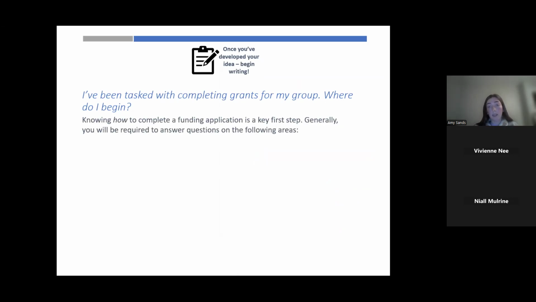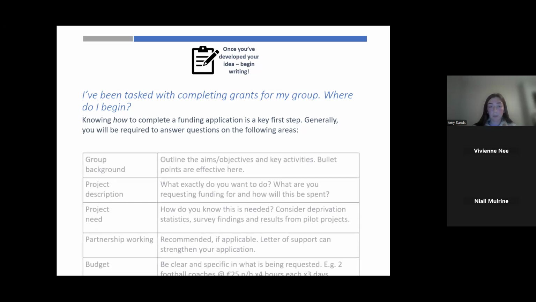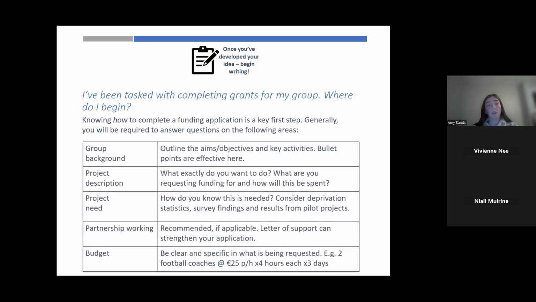So knowing how to complete the funding application is a key first step. Generally, you'll be required to answer questions on the following areas. So first up is group background. This section is the same on every application.